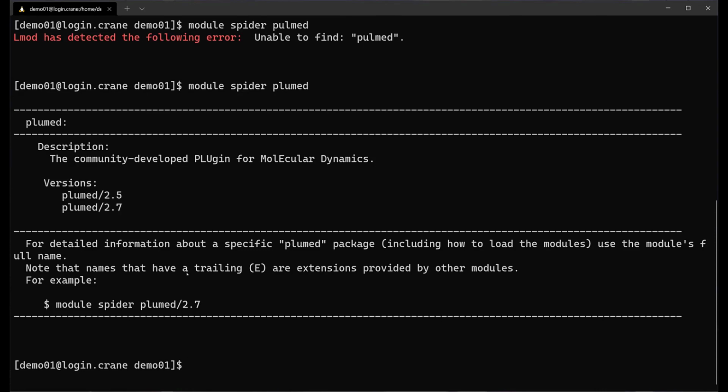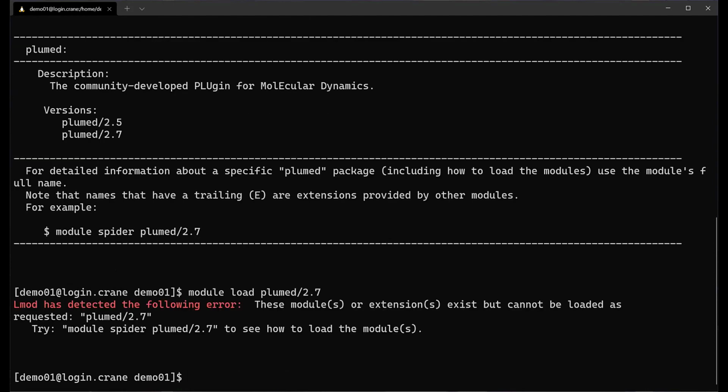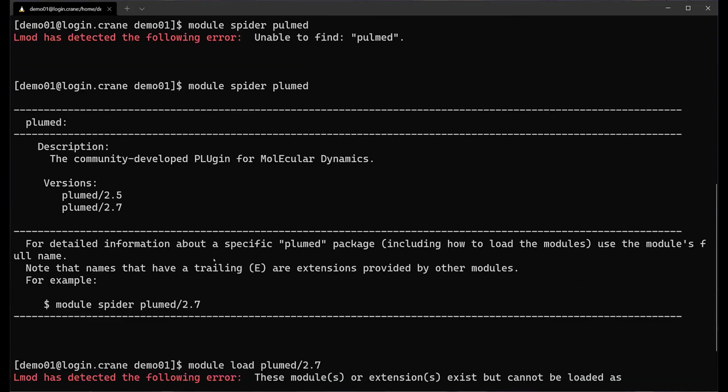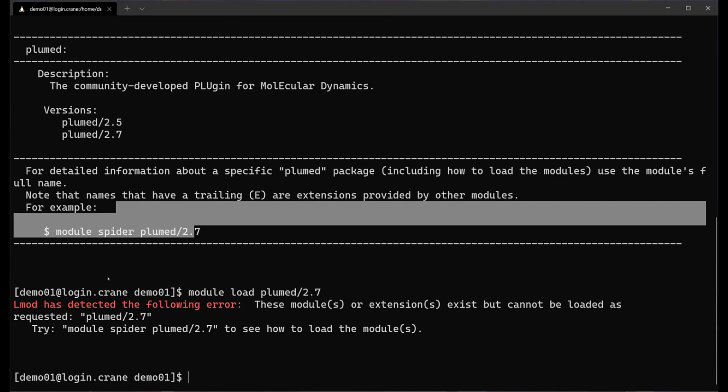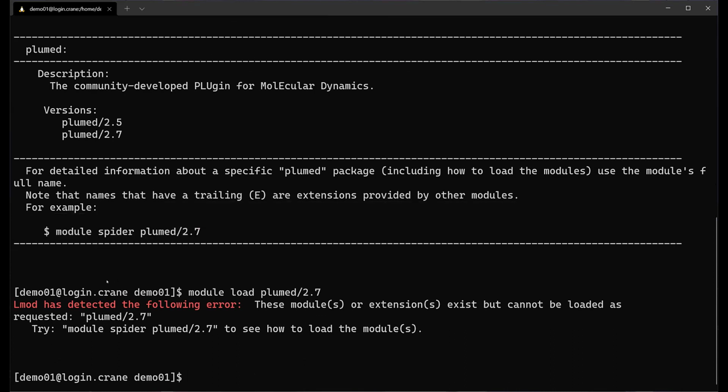If we want to load it, we can go module load Plumed/2.7. It'll take a second to load. And here we have a quick little error. It says these modules or extensions cannot be loaded as requested, and it's telling us to look back up here to figure out what we need to do. Oddly enough, it doesn't show what is needed to be loaded in this case, but it's missing both GCC and MPI. So let me go ahead and clear again.